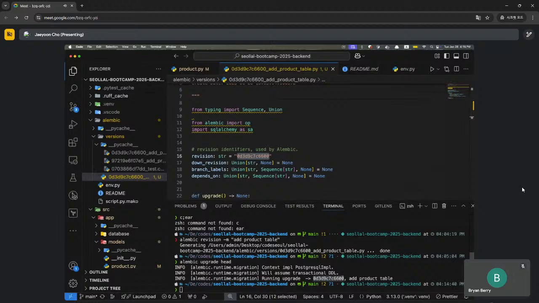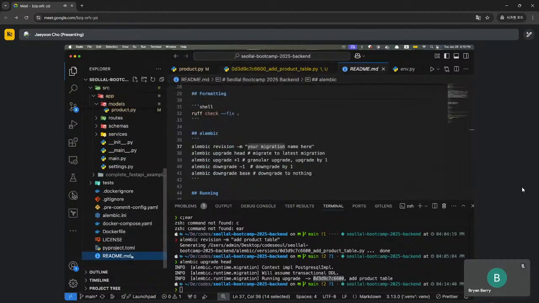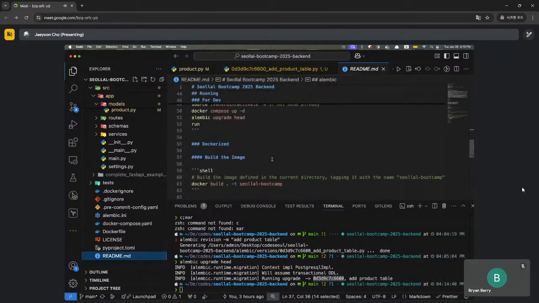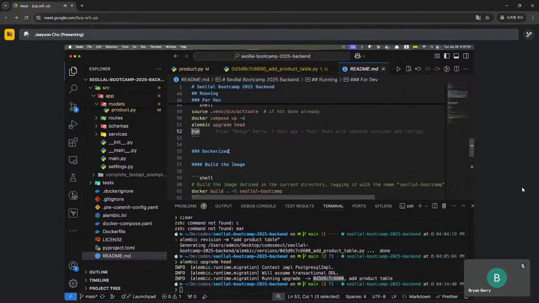This has to be run before the server gets run. So what Beach wrote here is, for dev, you activate it, you compose up, you upgrade, and then you run, right? Most FastAPI running scripts will have the alembic upgrade head before you actually run the server. So that's how you actually run the migrations. Do try running alembic upgrade head, and if there are problems, let me know and I'll try to help you.